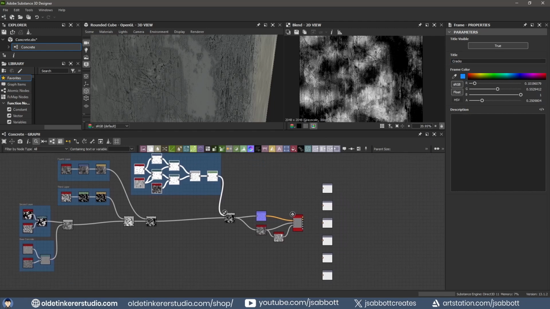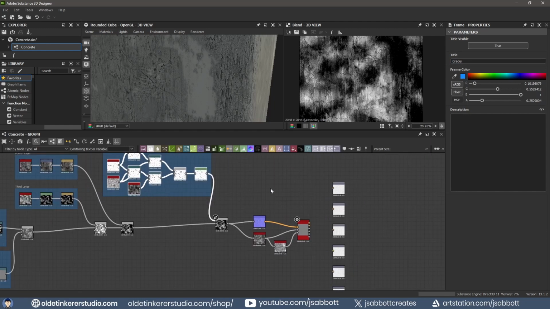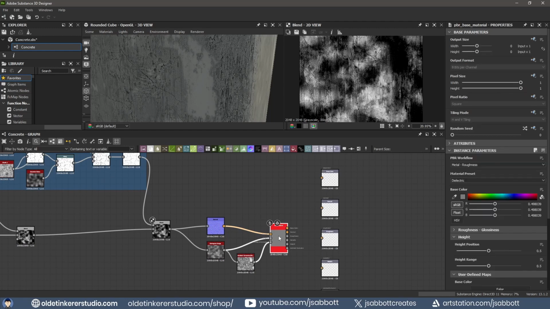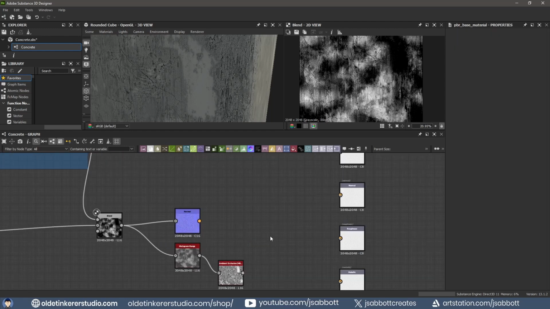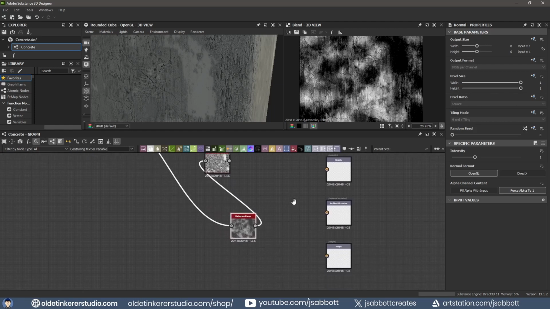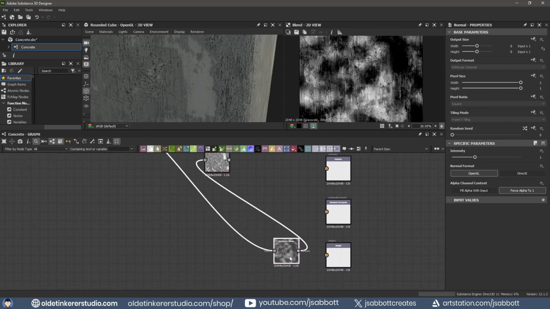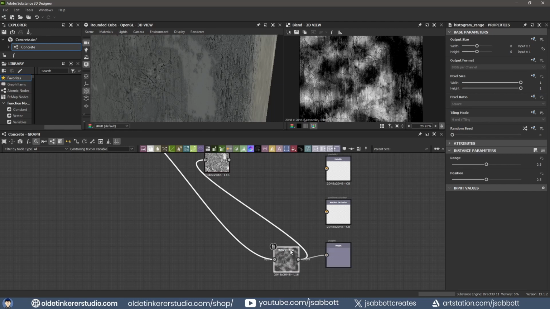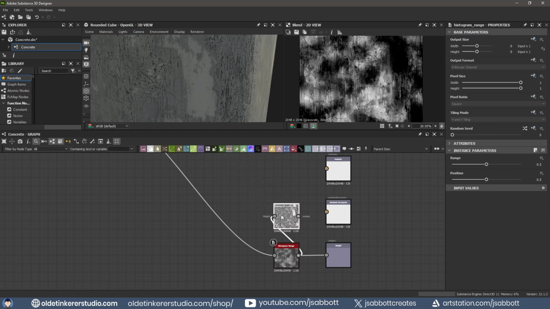Now that you have the basic geometry set, you can start using the texture outputs. Delete the base material node. Connect the normal node to the normal output. Connect the histogram range to the height output. Connect the ambient occlusion node to the AO output.